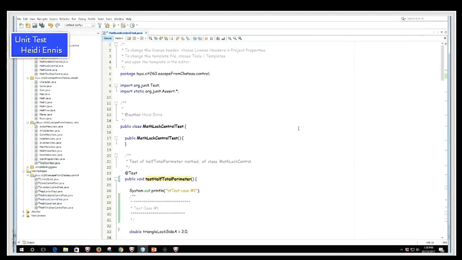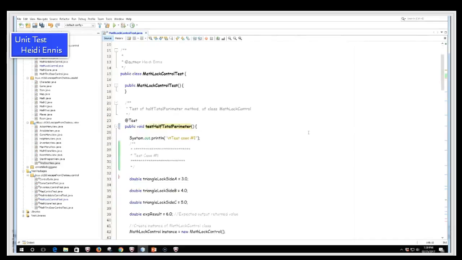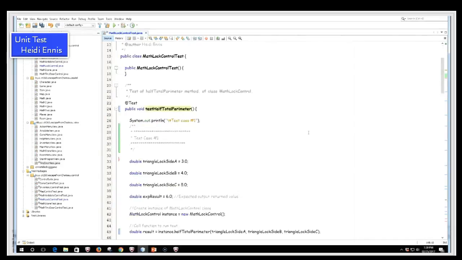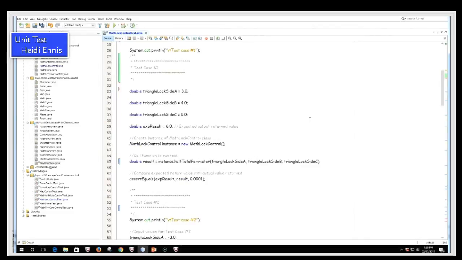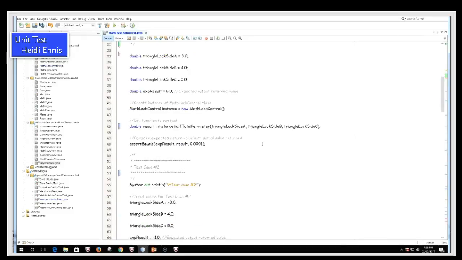Hi, I'm going to be doing my little video here of the unit test that I did for the math lock control for our assignment. This was the math problem, and in here I have different test cases to show my inputs. I have valid inputs here, which gave me a valid output on my first case.